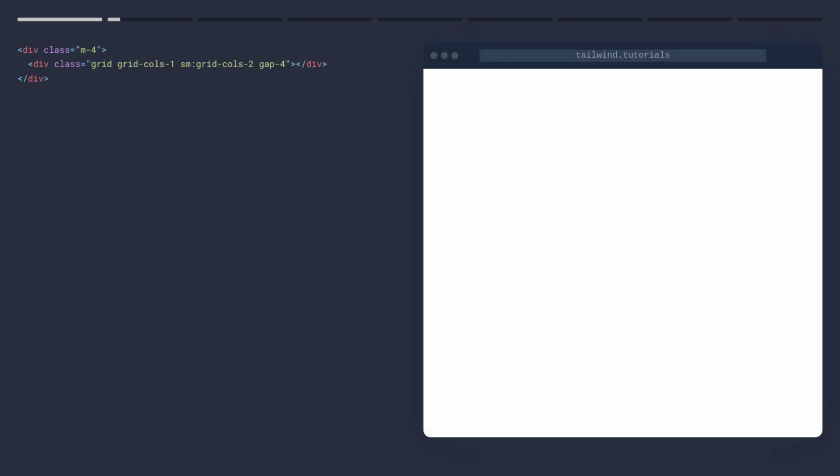Next, let's make our grid responsive. By adding sm:grid-cols-2, we ensure that on small screens and above, our grid will display 2 columns. For larger screens, we want to display 3 columns. We achieve this by adding lg:grid-cols-3. This makes our layout flexible and adaptable to different screen sizes.